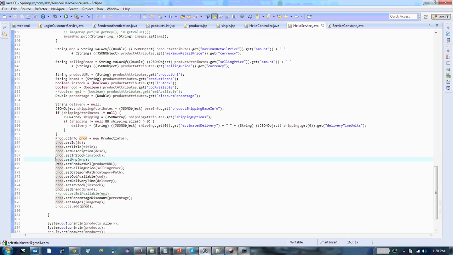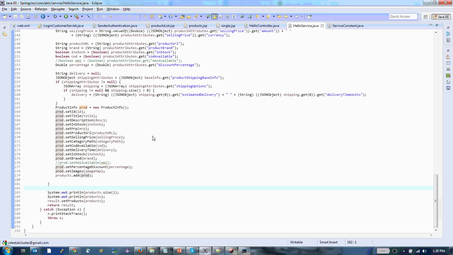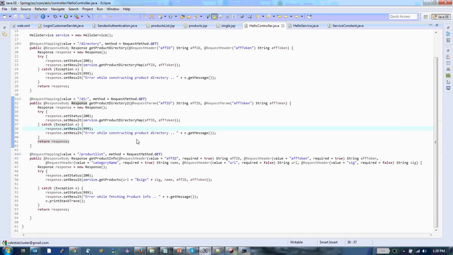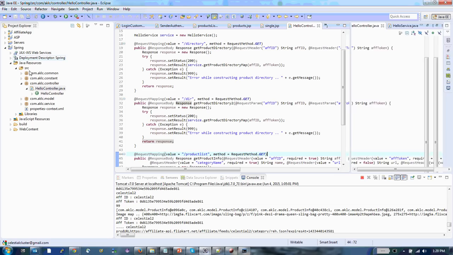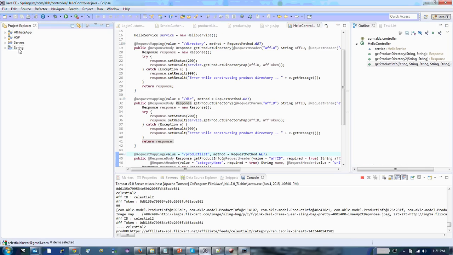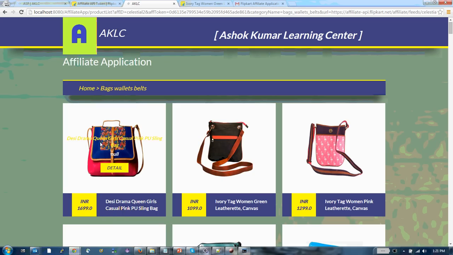So this is one of the modules: mapping Flipkart data into product detail. This is that mapping that we will be doing here. And what will be returned from each of these methods is the JSON data. So as a JSON producer, the JSON data produced by our Spring application will be used by the affiliate app from these JSPs to render the pages like this.